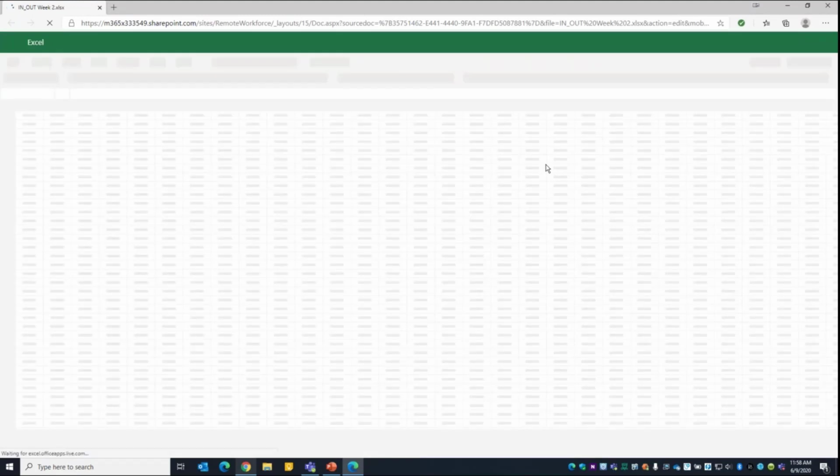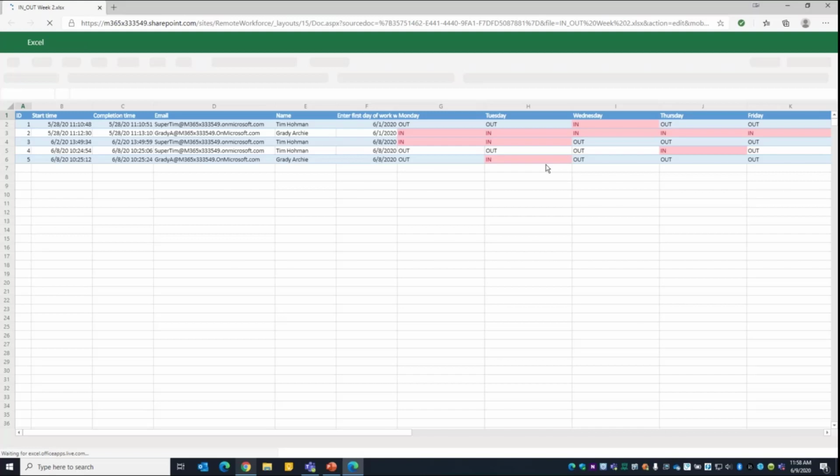So when the spreadsheet opens up, you'll see all the different responses that I put in there. And then with that conditional formatting, it makes it real easy to see who's in and who's out. Just thinking out of the box, obviously, Teams has the capability to have availability information.